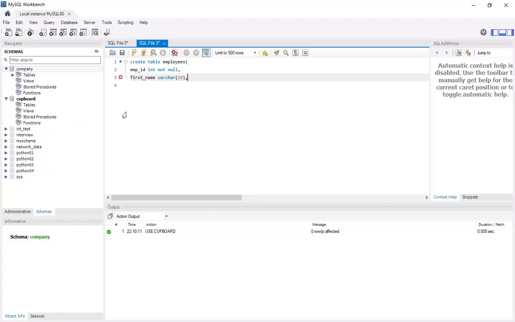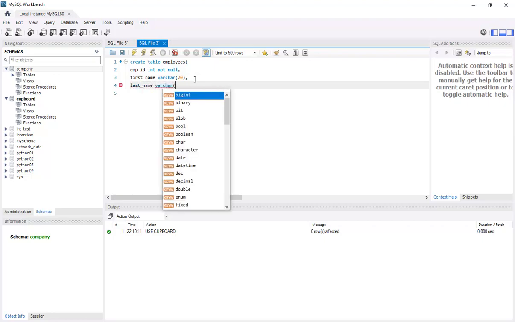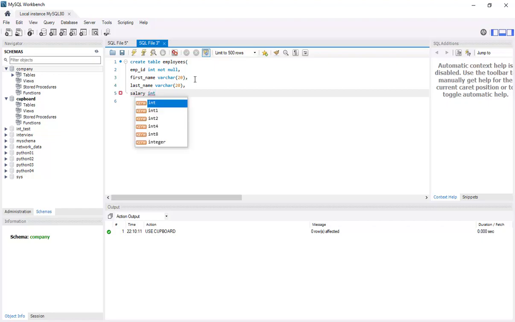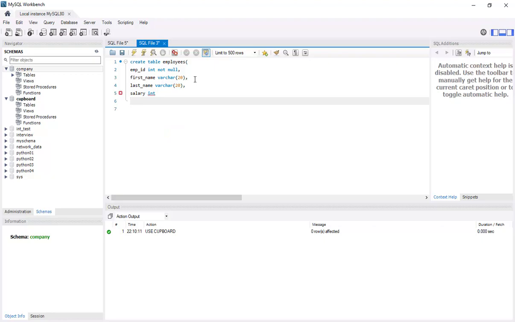So I will write here first name. Now I'll go to the last name column, last underscore name. Again I'll write here varchar and I'll just say 20 only. Okay, yeah. What was the last column? Salary, right? Salary. So I will write salary and I will write here only int. That is it. I will go to the next line, and salary will be int.